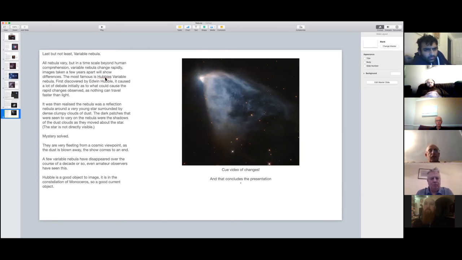The most famous is Hubble's variable nebula, which I photographed 40 years ago and was hoping to photograph this year, but of course the clouds have been in the way the whole time. First discovered by Edwin Hubble, it caused a lot of debate initially as to what causes the rapid changes observed, as nothing can travel faster than light. It was then realized that the nebula was actually a reflection nebula around a very young star surrounded by dense clumpy clouds of dust. What you're looking at there is an intense reflection, not the actual sun.